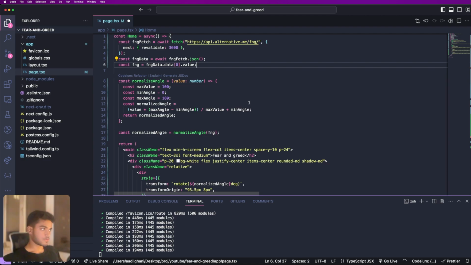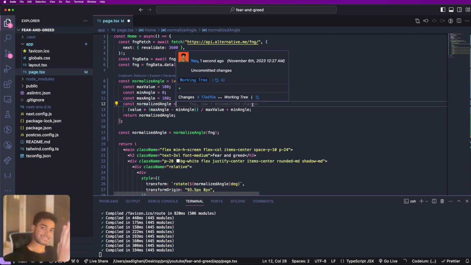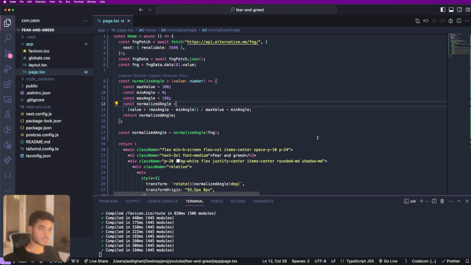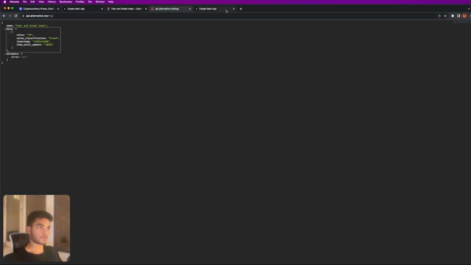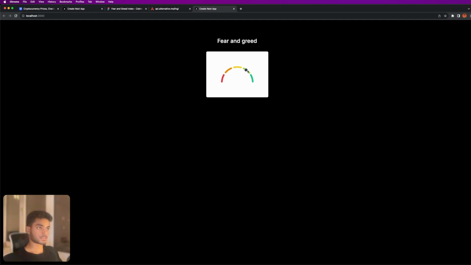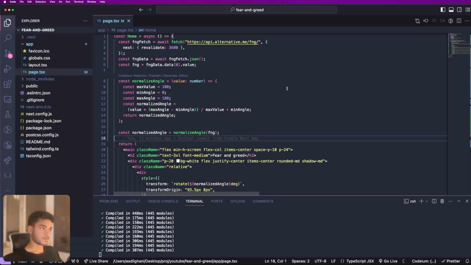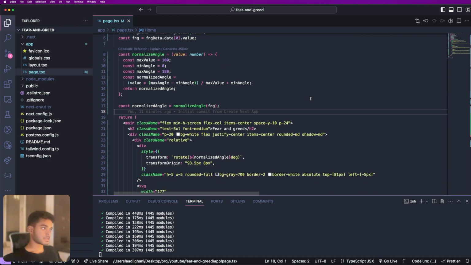Perfect. So now, if everything worked well, our fear and greed index should be like at 70. The position of the cursor should be at 70. So save, go back, boom. So it's somewhere around 70, which is exactly 70 otherwise. So yeah, now that that is done, the next thing that we have to do is we have to like generate the copy, right?